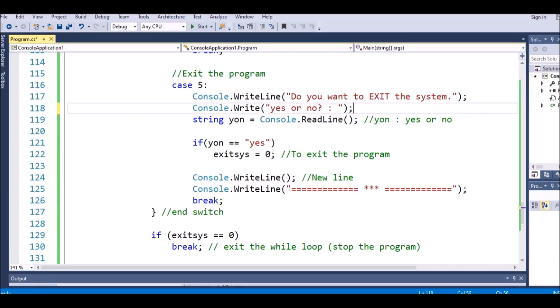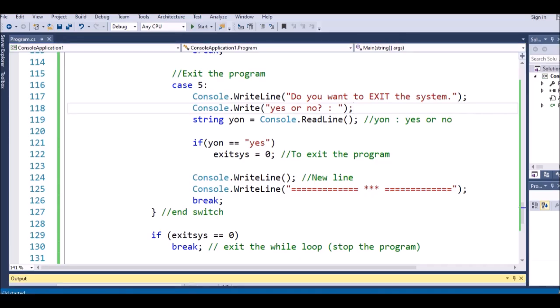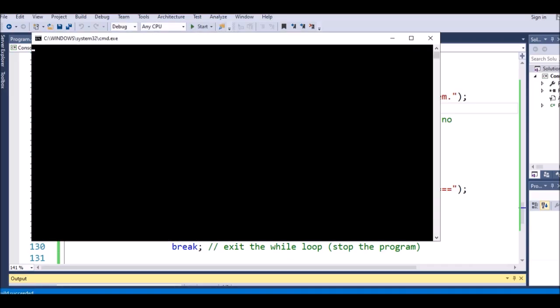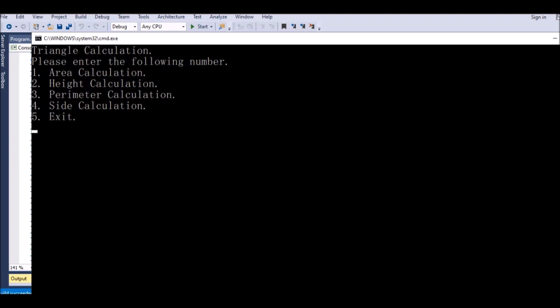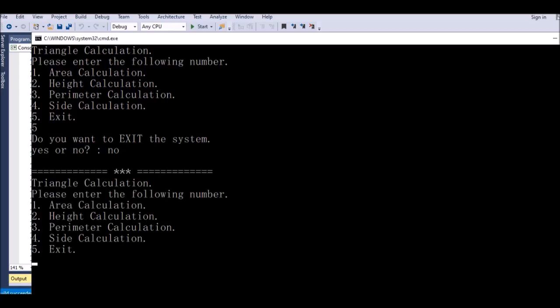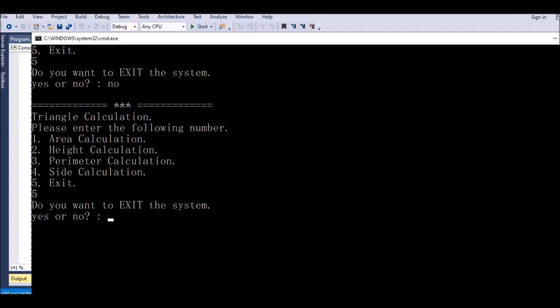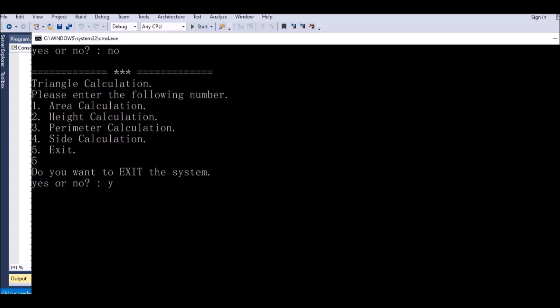So let's run again. F5. Okay, so you see that I put the number 5. Do you want to exit the system? Yes or no? For example, no, like this. And I put the number 5 again. I say yes. So the program is stopped.